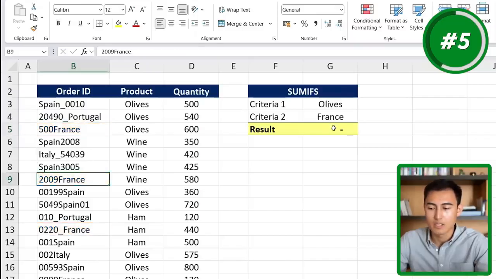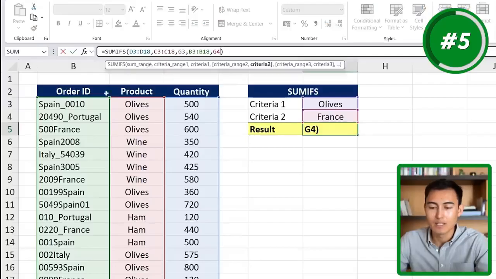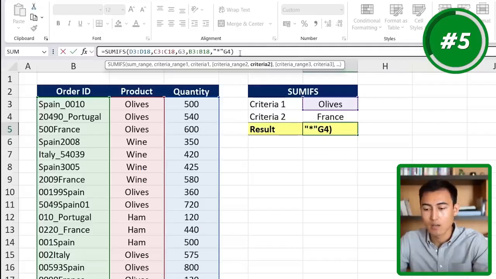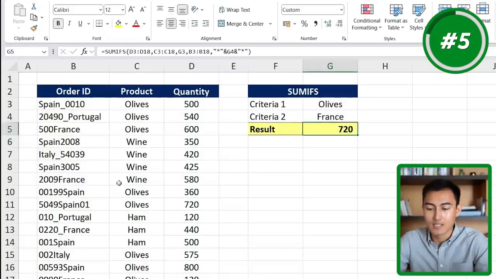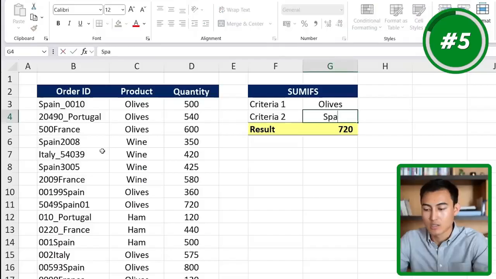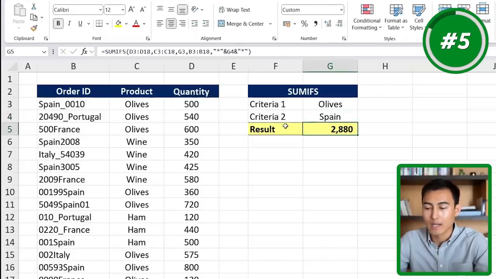So we need to go back in there and somehow tell it that, hey, ignore any values that you might have before or after. That's where we would put it in quotations. We're going to put an asterisk, close the quotations, and then we'll put an ampersand there, tie it to that number. Then at the end of G4, we'll put another ampersand, and then in quotations again, we'll put another asterisk. Now we can just hit enter, and you can see that it's detecting things. We can even change this to Spain, and it's all going to move dynamically.